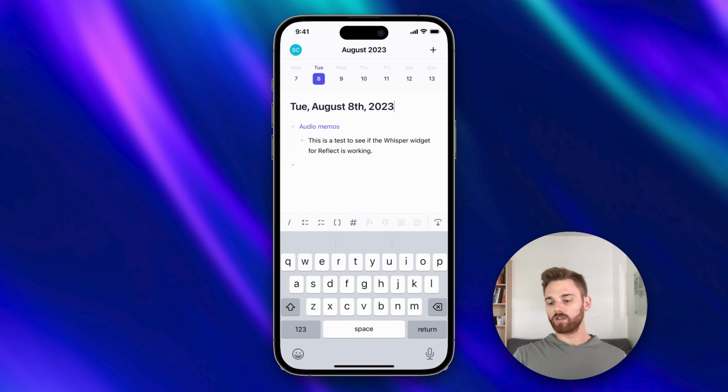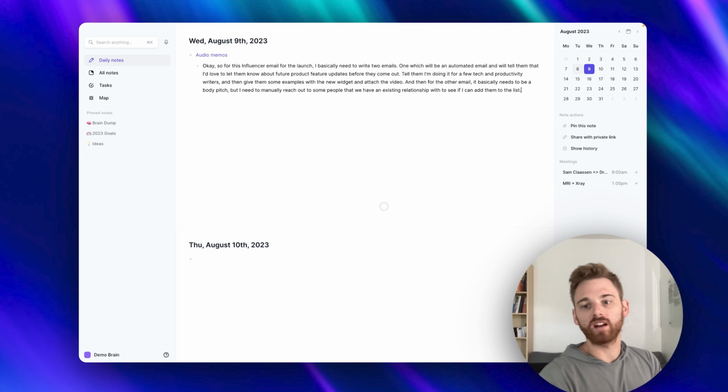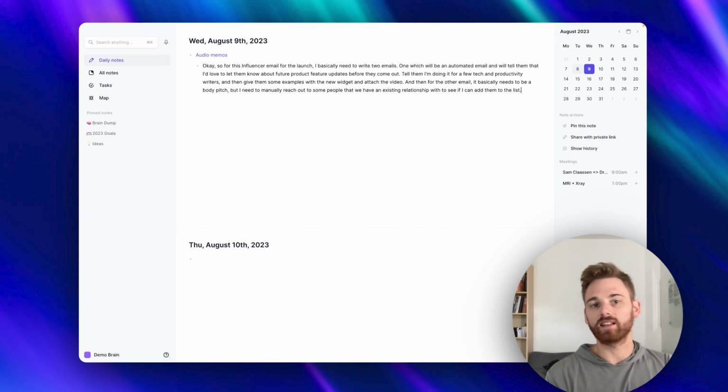Now, I do also want to note that whatever graph you have selected is where your audio memos will go. So if you record an audio memo and you go on your desktop app and you don't see the audio memo, go check which graph you have reported them to on your mobile device, because it might just be sitting in a different graph.